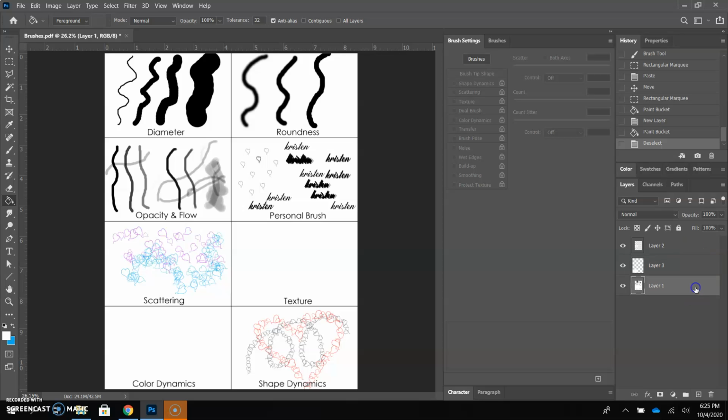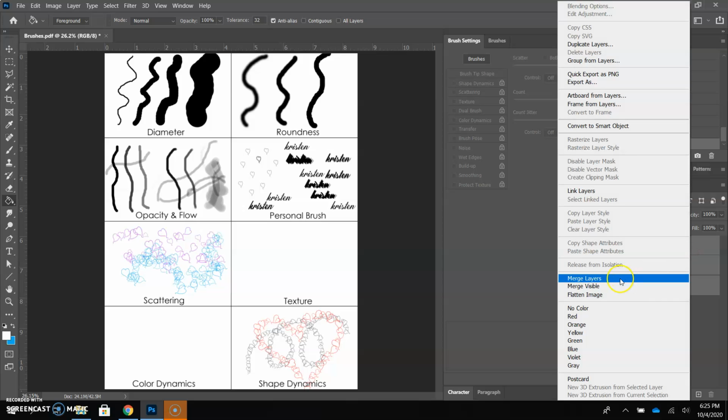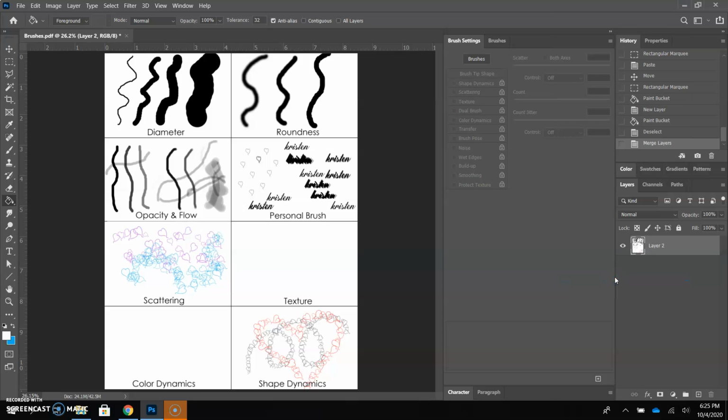Now, this is something you haven't learned. So if you're having to do this with me too, I am selecting all 3 layers. I click and I shift click to select all 3, and then I'm going to right click and I'm going to choose merge layers. If you didn't mess up like I did, then you don't need to worry about that.